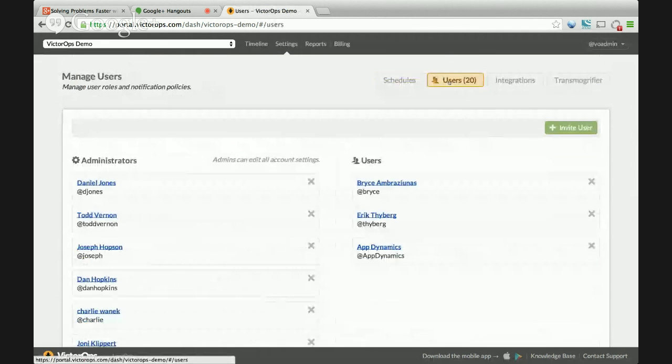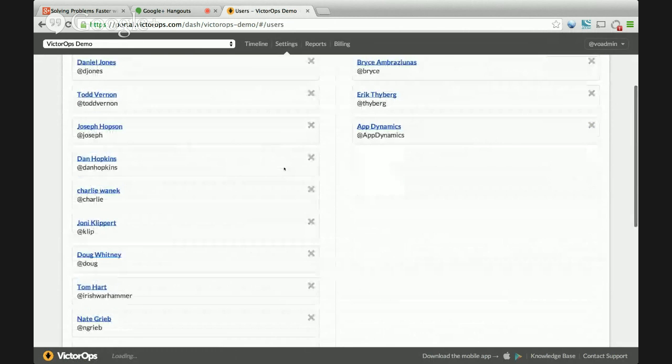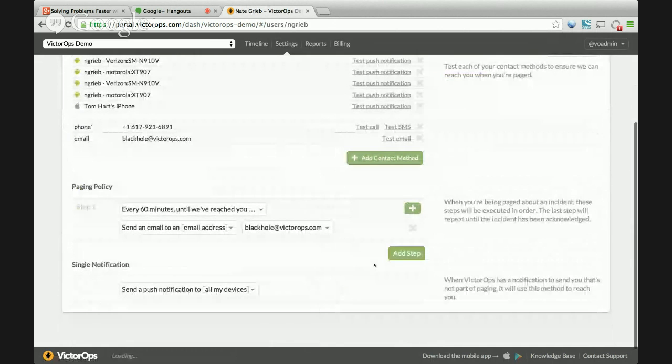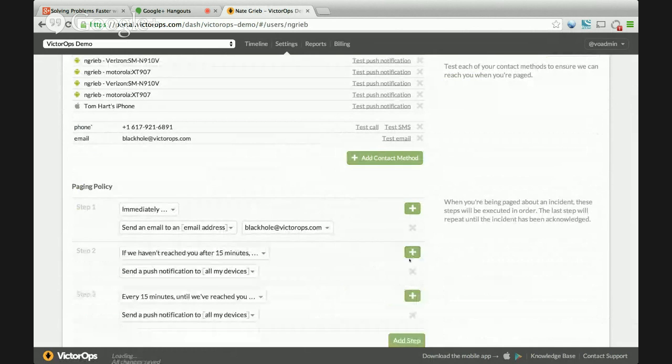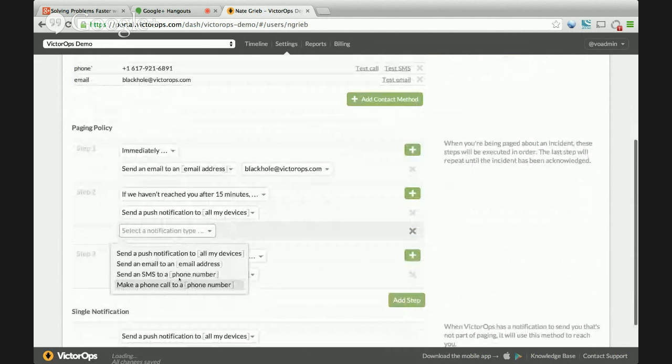All right, so moving on real quickly to individual users' personal paging policies. Essentially, when you are being notified of an incident, we're going to take these specific steps that you outline in your own personal profile. As you see here, it's very similar to the escalation policy in that you can add as many steps as you'd like and have as many actions within each step as you'd like. What I have here is immediately send an email, and then after 15 minutes, send a push notification. Other options would be to send an SMS or a phone call.